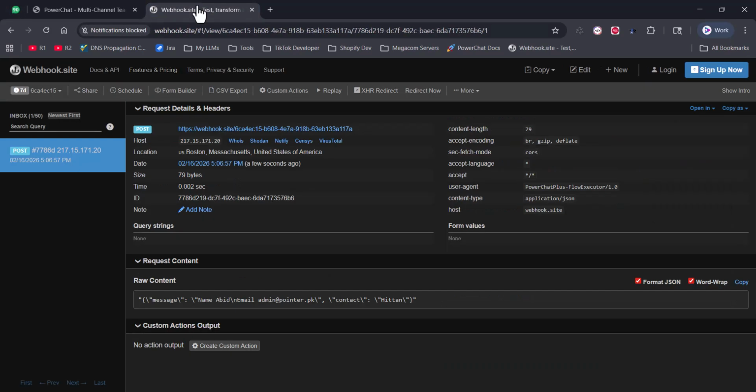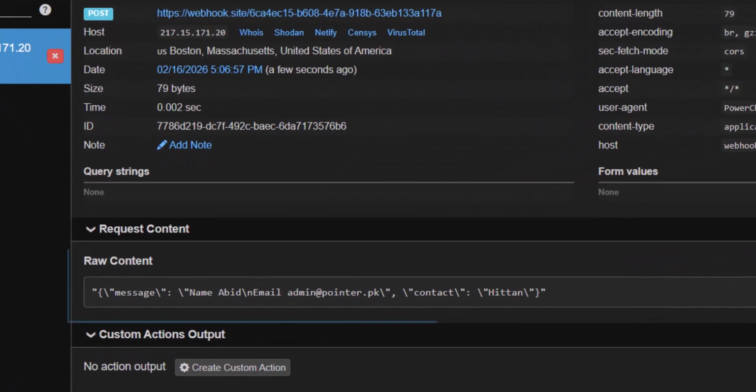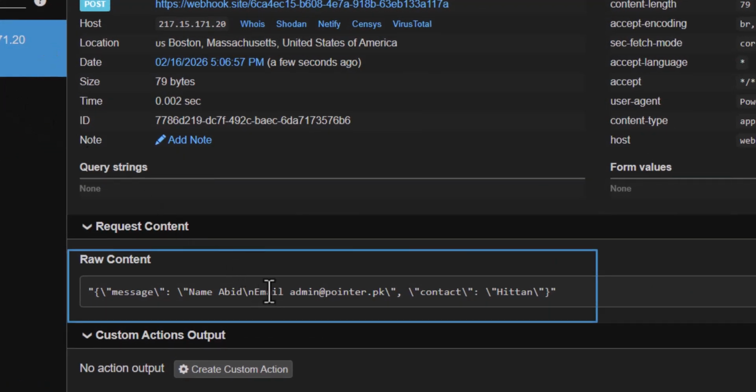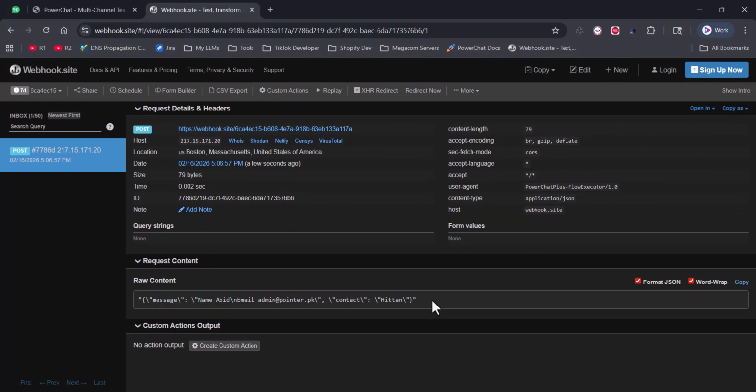If we flip back to webhook.site, we can see the request came through instantly. The JSON body contains the message and the contact name, confirming our lead capture task is working perfectly.